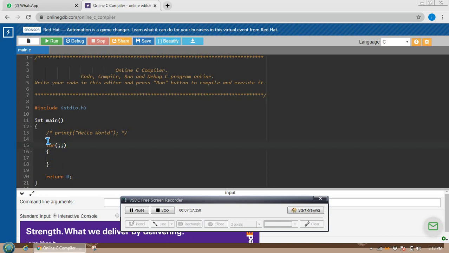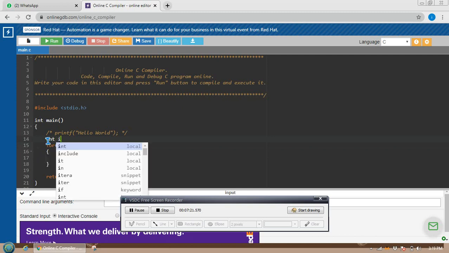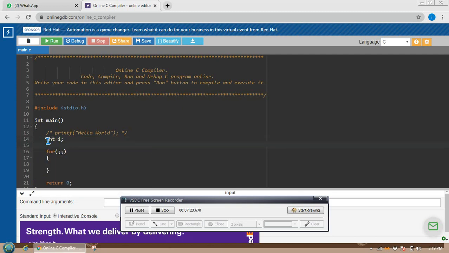So for looping, we need one control loop variable as the counter. You can either declare it outside here first, for example, int i semicolon. Or instead of writing this way, we make it a comment first. You can also write it this way, int i equals to 0.